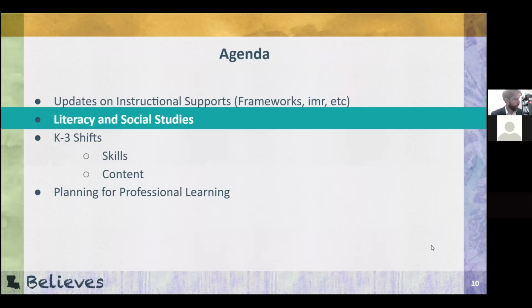Okay, now to shift gears a little wildly from updates here, I want to make a plea for how important we think it is to have dedicated time, which I know is not easy, and there's a lot of competing interests in the K-3 space, but the importance of having time spent on social studies in early elementary school and the connection that has to literacy and reading comprehension.